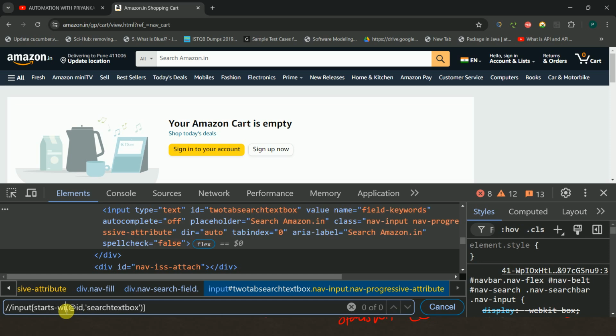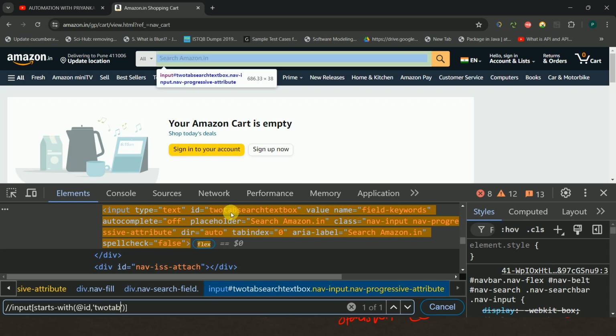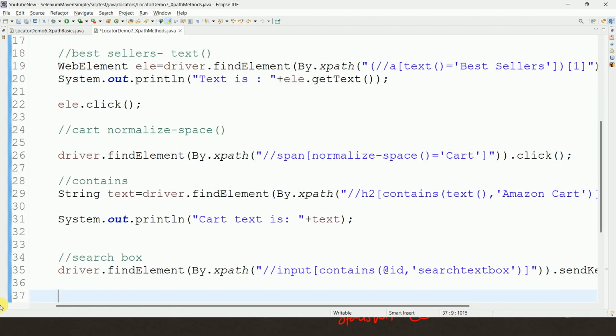Starts with. But there is one more point. Starts with never looks for a partial match. It will always look for the prefix value. Means here, if this element is available, let's say the correct element, if I just say tab, that's a prefix value available for this ID. See, then only it will highlight. Correct? One of one match. So let me show you the same scenario.